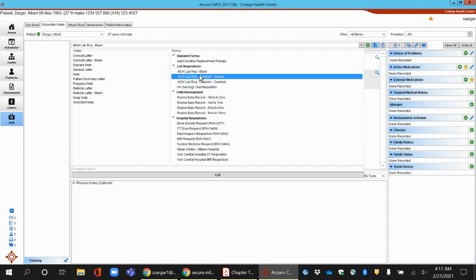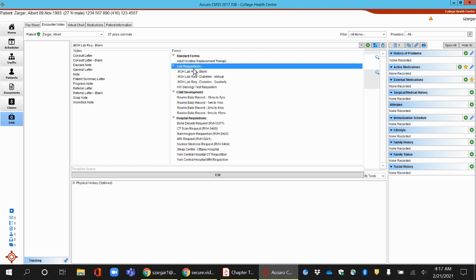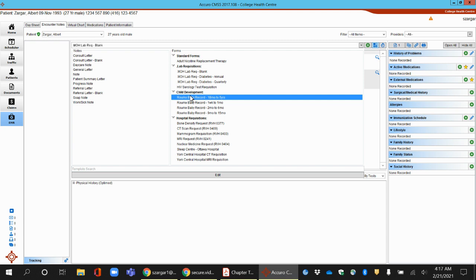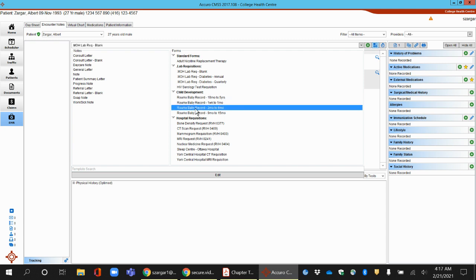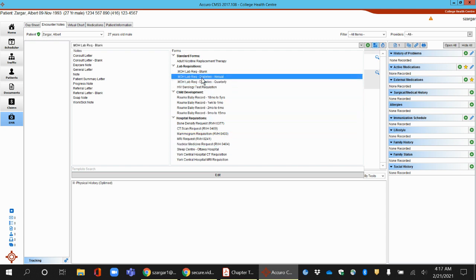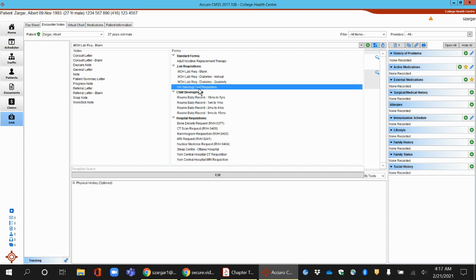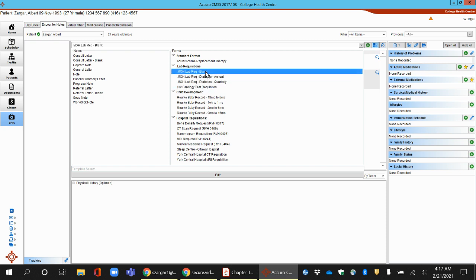These are all requisitions. These can again be customized depending on the type of clinic that you're working at, but we're here for academic purposes. We have lab requisitions here. We have ones that pertain to child development as well as hospital requisitions. Now, the most common requisition used in a clinic is the MOH lab requisition blank. There's ones for diabetes and HIV as well, but let's look at the blank one.